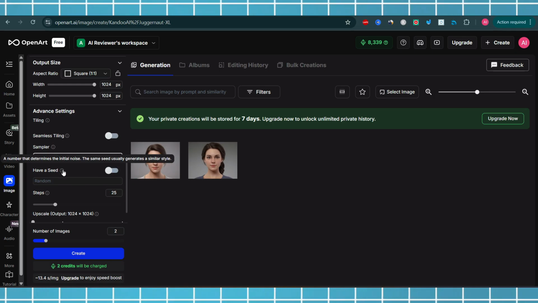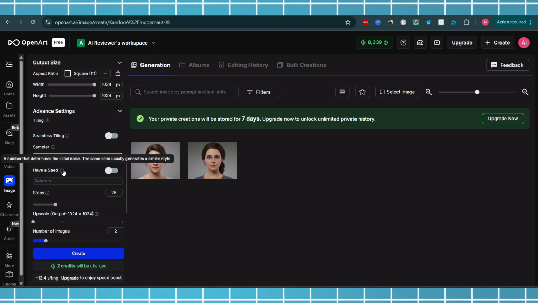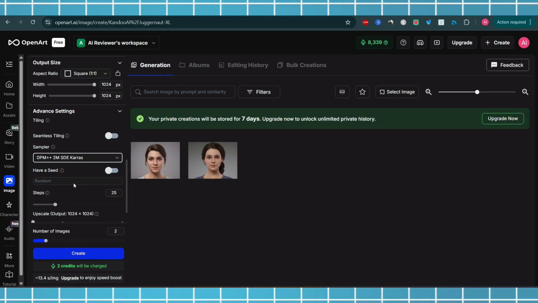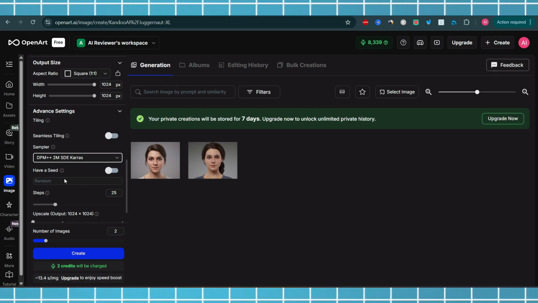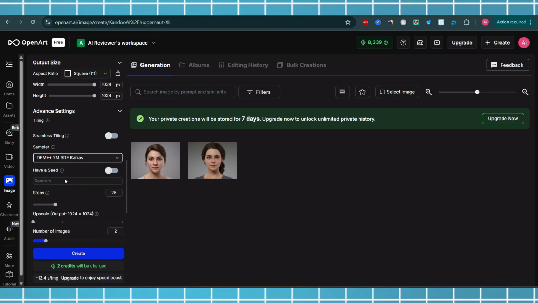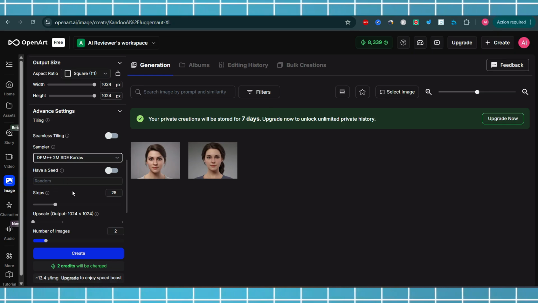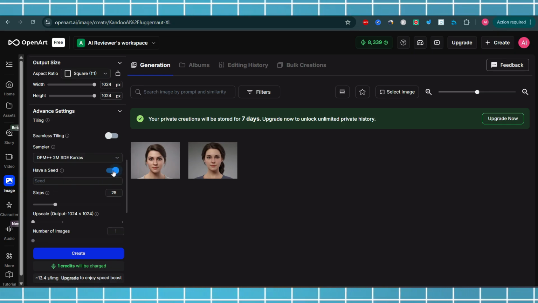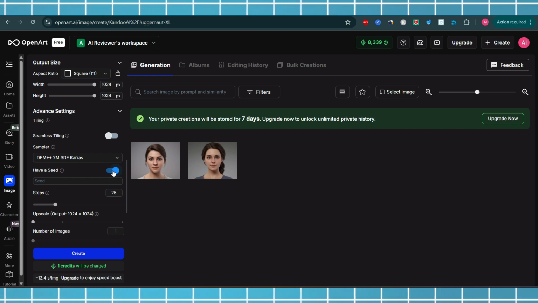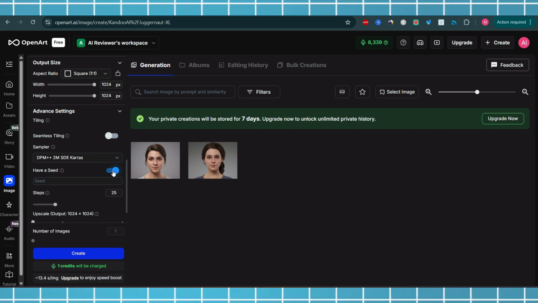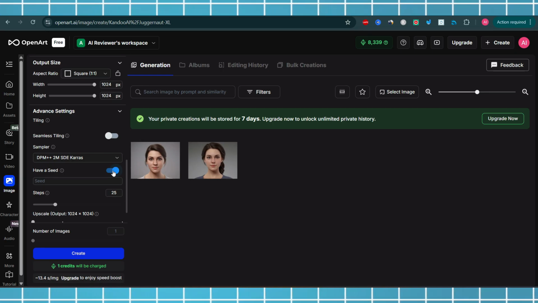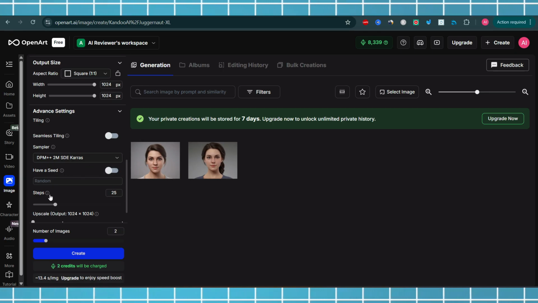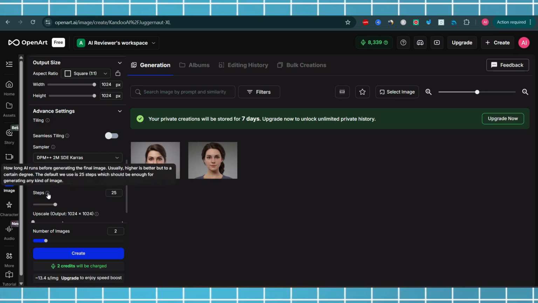And the seed: the seed number determines the initial noise. The same seed usually generates a similar style. With a random seed, you're going to get random generations each and every time. If you want to stick with the same seed, then once you create a picture, the second picture will be very similar to the one you created before. But if you want randomness, you just switch this off. Steps are very important.